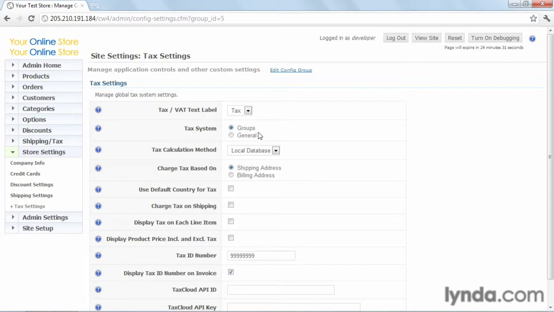Another thing to look at is the tax system. There's groups and general. General is the simplest tax system. It simply charges tax based on state. So if you're in, for example, California, and you want to charge a state tax for California, you would just enter that information, and that's all there is to it. Groups is more complex, and we'll get into that in a minute. The next field is local database, which is the local self-contained tax system that we'll be looking at here in a minute. But the drop-down available here is also Tax Cloud.